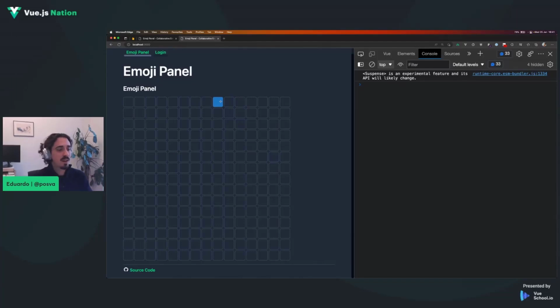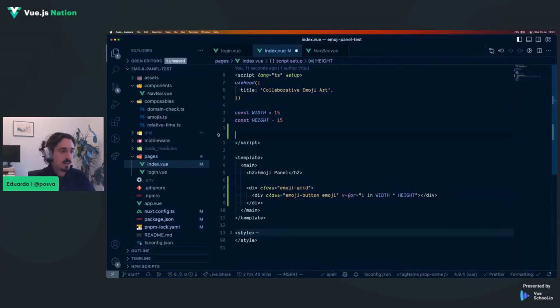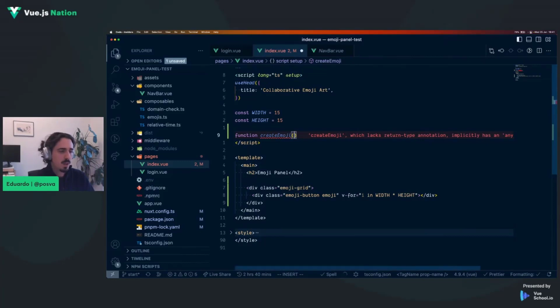But before displaying the emojis, I need to create some of them. So I'm going to write the function to create an emoji. I'm going to say function createEmoji, and it's probably given a position, so position: number.